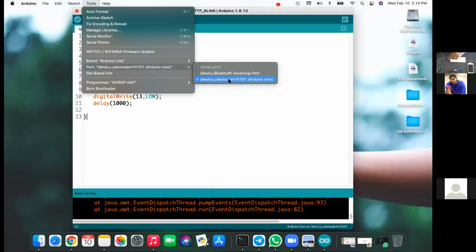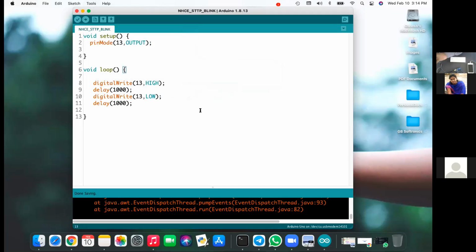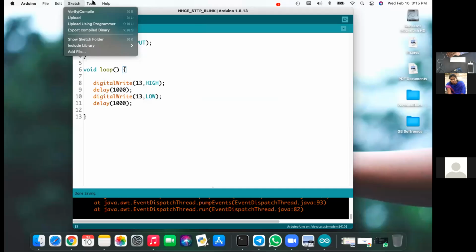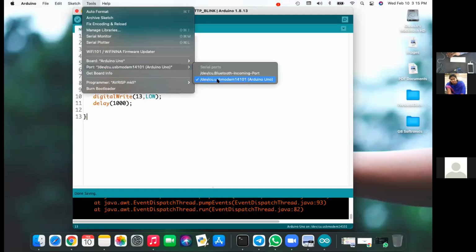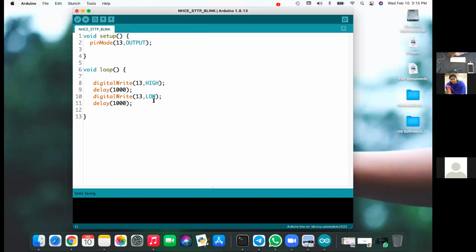Suppose I remove my USB wire, then let's see what ports there are. There is only one port, Bluetooth, which is an inbuilt port. When I connect the USB wire again and check the port, my port is there. The first time you have to select that port. You can get the board info: the serial number, VID, PID, and also the board name, if the board is connected and working fine.